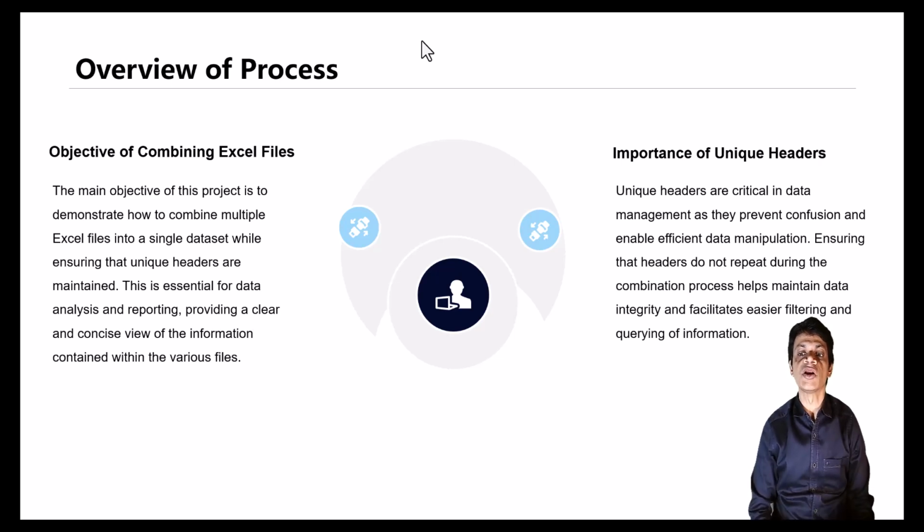And why are unique headers important? You already understand that they maintain data consistency, and they make data manipulation easy and useful. Ensure that the header is not repeated after the combining process is completed and in the final output.